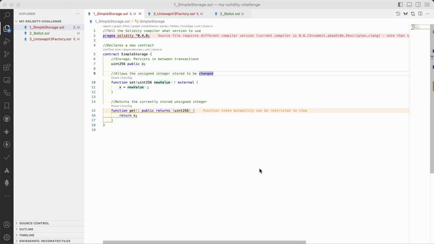Hello everyone, and in this video I'm going to explain the three contracts which are supposed to be explained for this coding challenge. So starting with the simple storage. Simple storage is a contract which has one state variable called x and two functions.